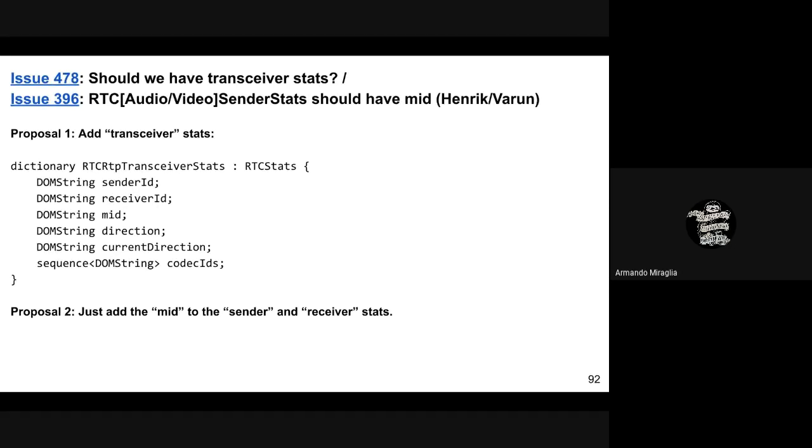Should we have transceiver stats? So here's a proposal, add transceiver stats. This would allow us to document the mid in a place that makes sense. It would allow us to expose the direction and current direction. Especially the current direction would be useful to have, because right now it doesn't exist. We can just infer, are my counters increasing or not? And if we have this, we could also have a reference to codec IDs. If you do get stats, most of the output of this function will just be a set of codec objects, because they're listed for each transceiver. So I think we should just do that.